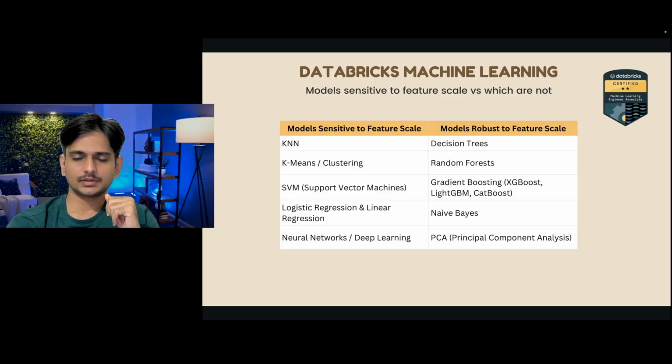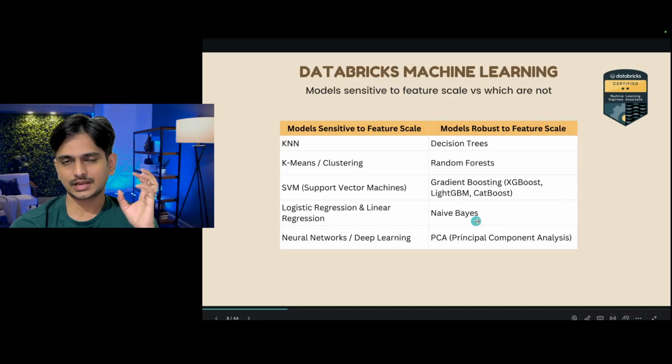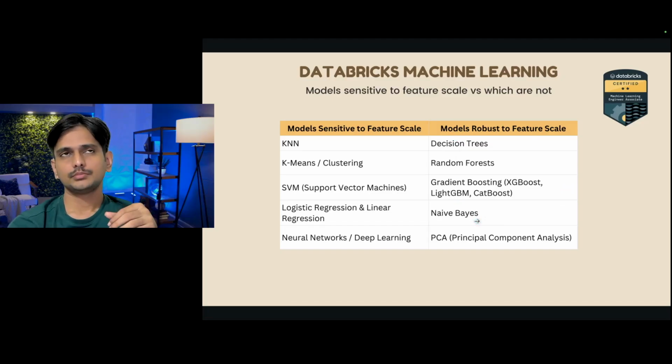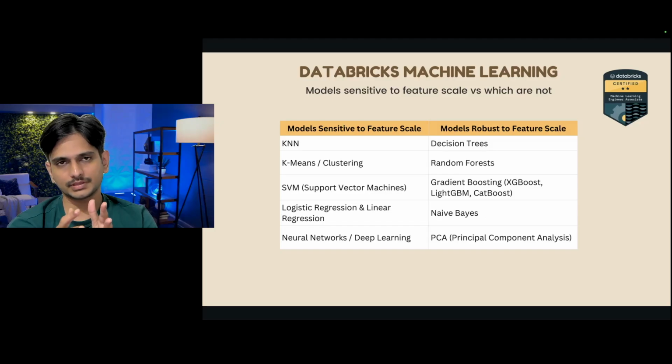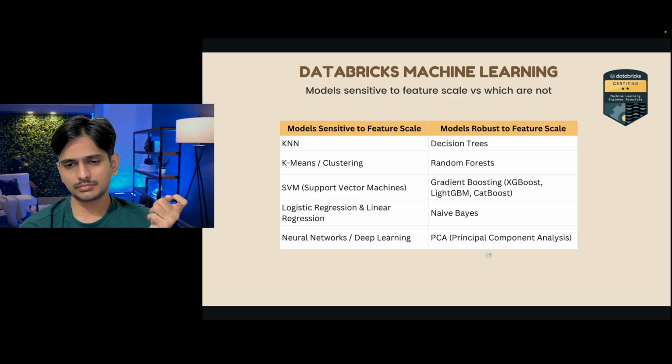So these are the cases where you can clearly understand where the standardization might not be really required, because standardization also takes some performance, or it takes some time to run. And you might end up running it unnecessarily if you are choosing these right hand side models, right? So if you are using these models, then standardization is not a mandatory step.